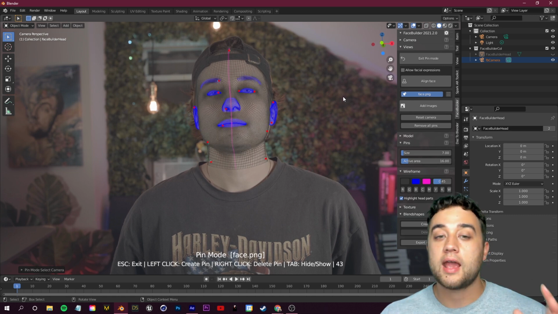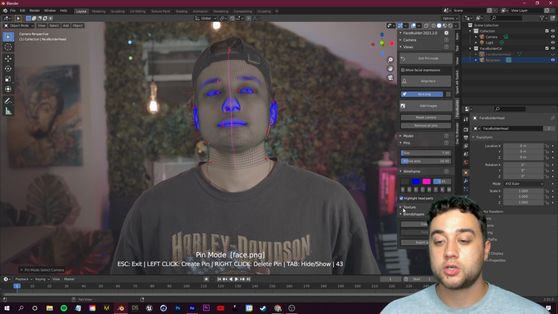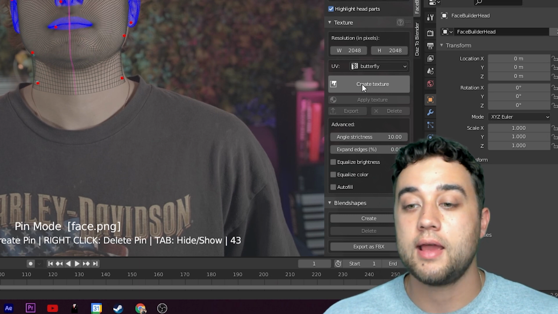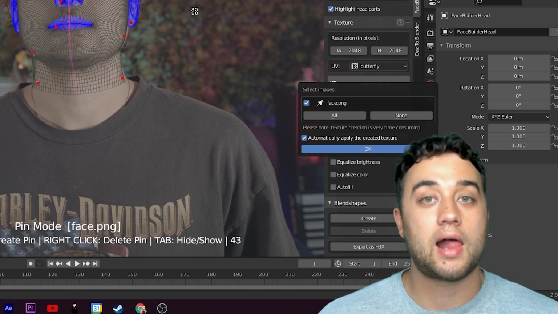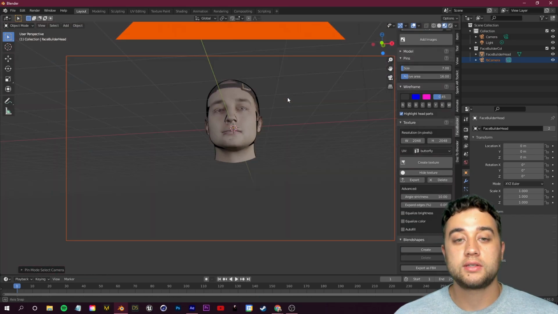So once you've done all that and everything is fit the way that you like it, all you need to do is open up this little texture tab here. So I'll open that. And once you've opened that, you want to go ahead and click Create Texture. So let's just click OK. You're going to see all these numbers start to flash. It's going to generate our texture on the mesh. So here is what that looks like.